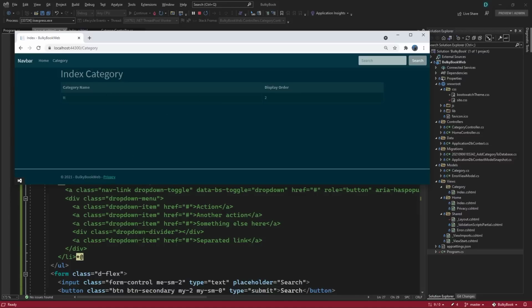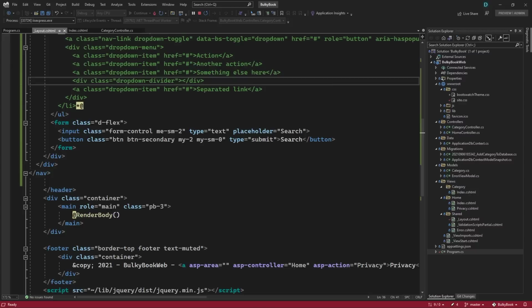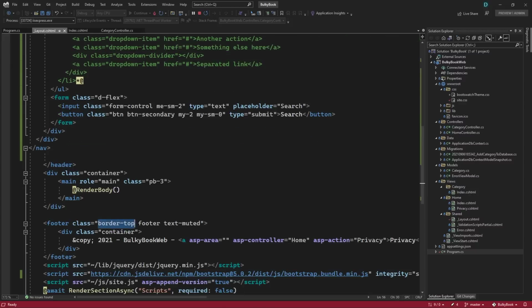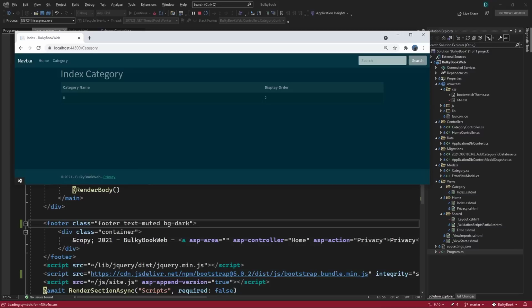Great. I also want to hide this border, so that should be inside footer. We have border top. We can remove that, and we can give it a background of BG dark. Let's go back and refresh, and this looks much better. So with this, now we are using Bootstrap 5 in our project, and we are using the Bootswatch theme. Let's continue in the next video.